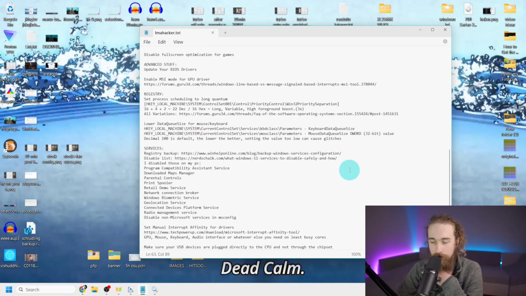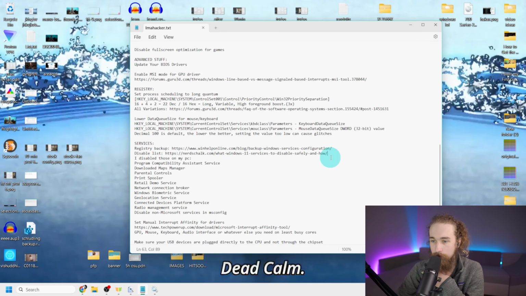And I followed it. However, if I couldn't find information on any of those things, I didn't disable it. All right, so the ones which I disabled is program compatibility assistance service. I honestly don't remember what that is, but I did disable it. Works without it, it's fine. Downloaded maps manager, it's like Windows maps, something like that, so probably never gonna use it. Unless you're using it, then don't disable it.